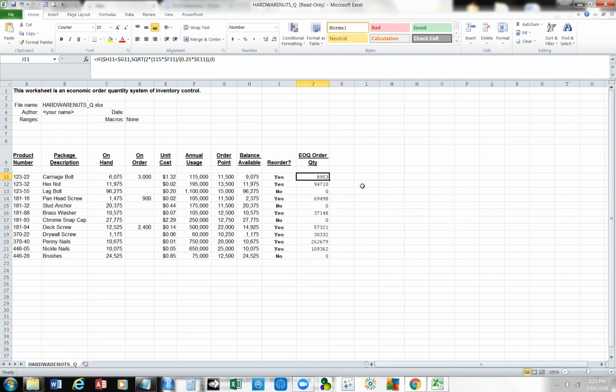Now what's left with this, all right, is to do a little bit of work, and just basically format it, make it look a little bit prettier. But again, let's take a look at this, and we can see anywhere there's a no, there should be a 0. If there's a no in column I, there should be a no in column J.